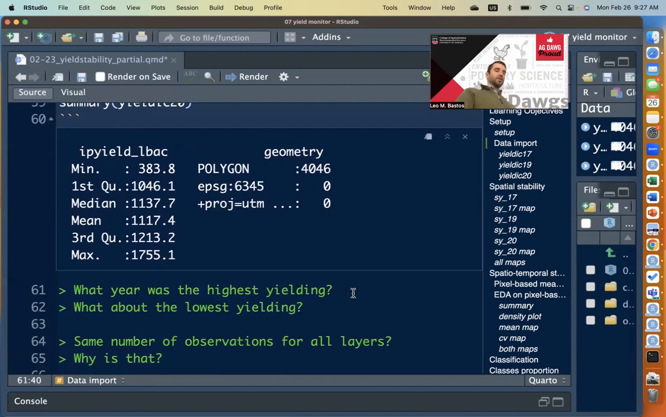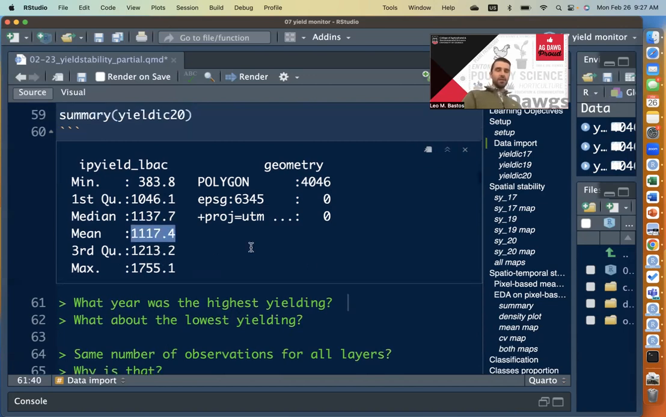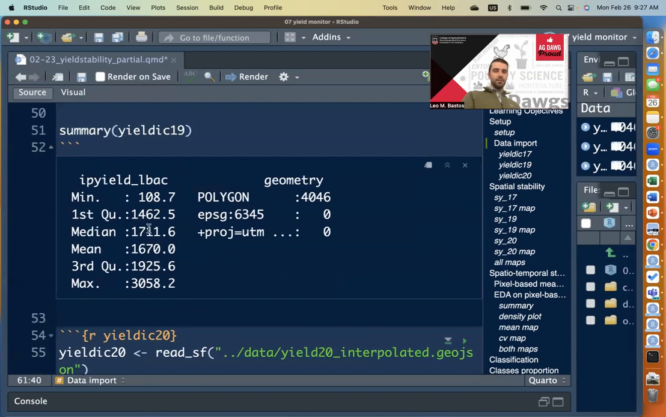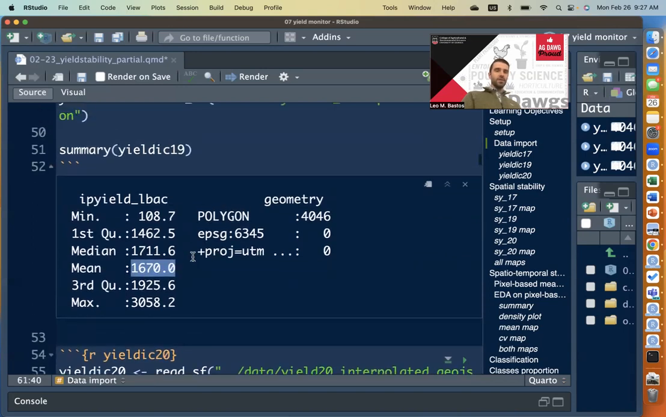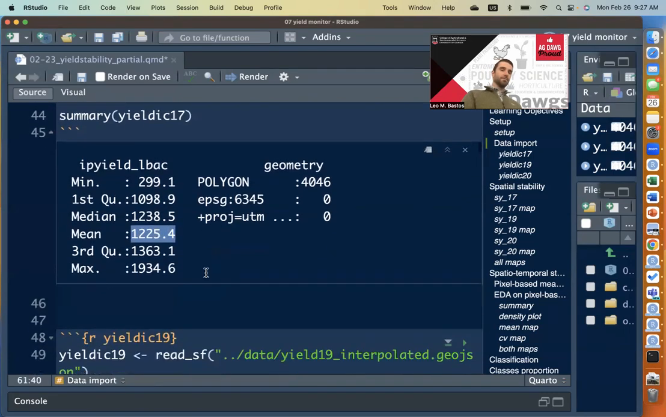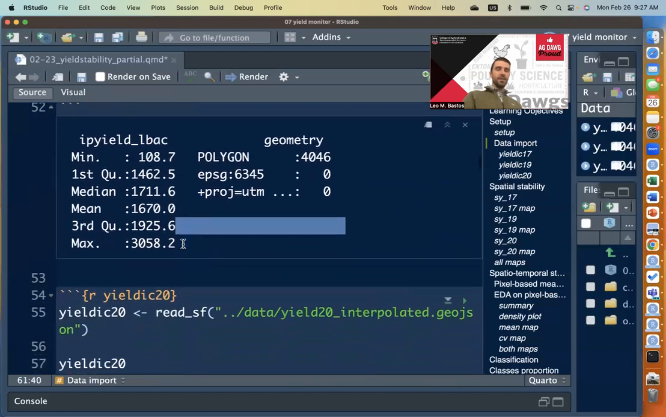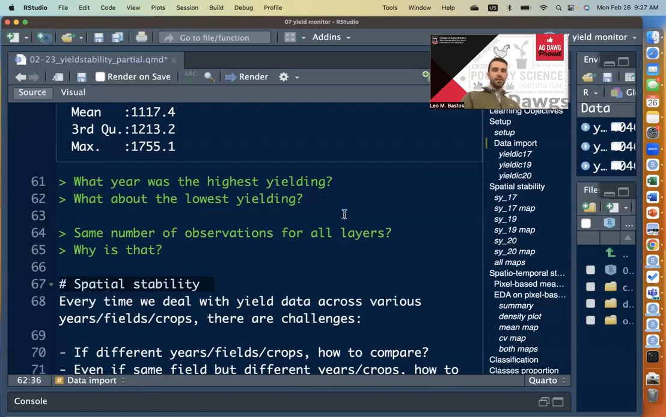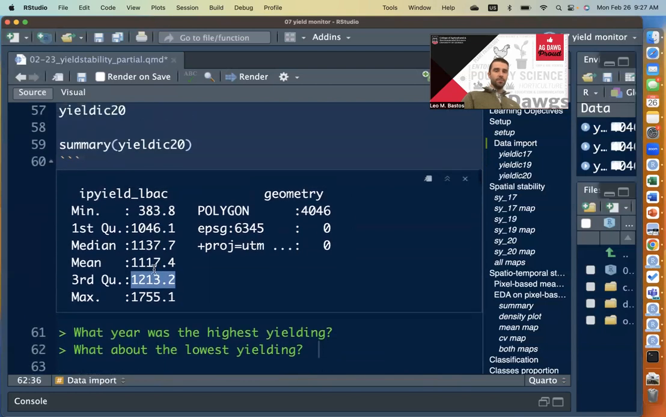So, here are some quick questions for us to think through. What year was the highest yielding? I guess we can think about this in a couple different ways. One would be looking at the mean, the other one would be looking at the maximum value. If we look at the mean, 2020 was 1,100, 2019 was 1,600, and 2017 was 1,200. So I guess 2019 was the highest yielding year. The lowest yielding was 2020, right?